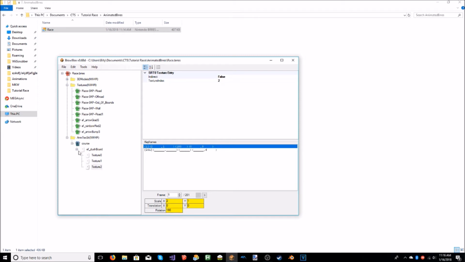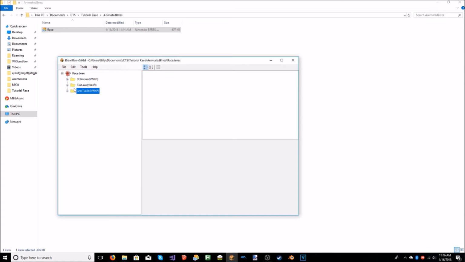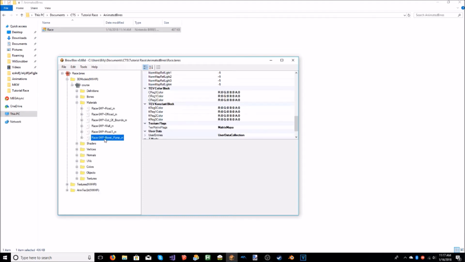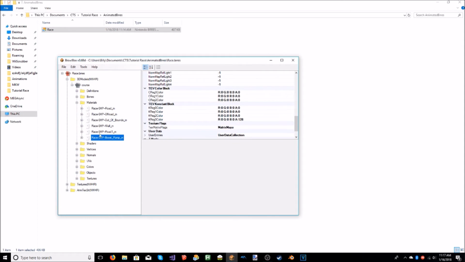Yeah, so that's pretty good. Alright, so now what we do is, after you have the textures imported and renamed and you change the rotation of them to 180, you go to 3D models, course, and you find your material for your booster ramp texture, and you just replace this with EF dashboard, and then you want to rename it to EF dashboard.